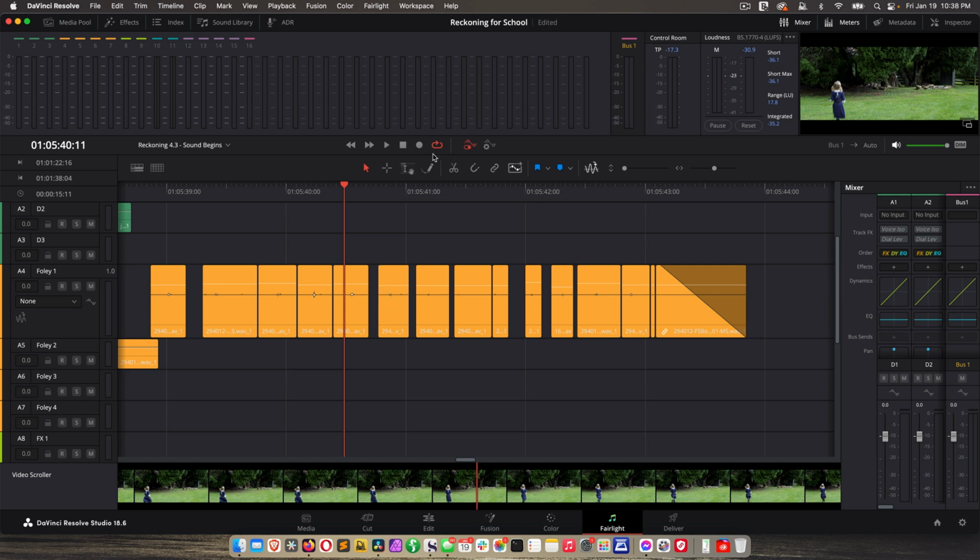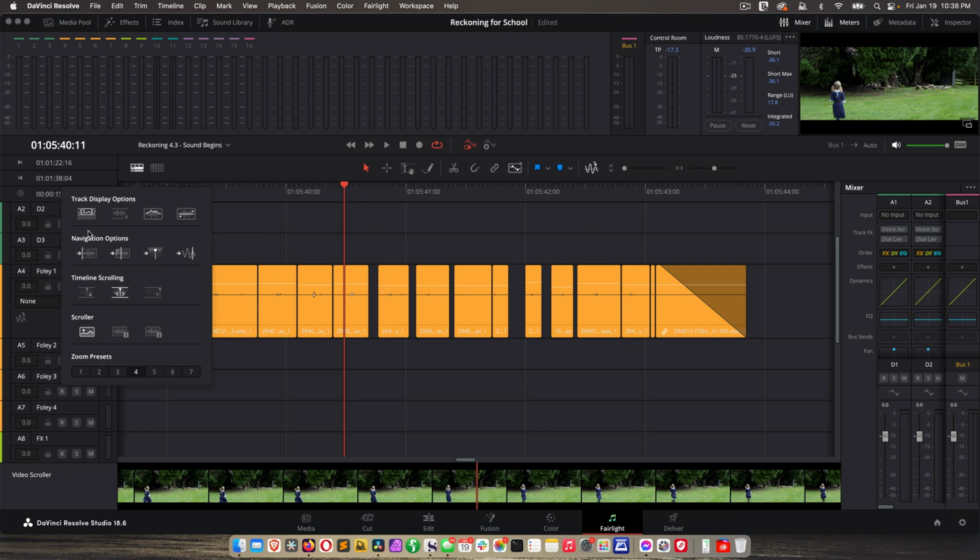And so with that on, if I go back to timeline view options, go to the second row navigation options in this last icon and turn that on, what it's going to let me do is use my up and down arrows to go from one transient to the next, which can help me in a long clip of footsteps just quickly cut them all up.